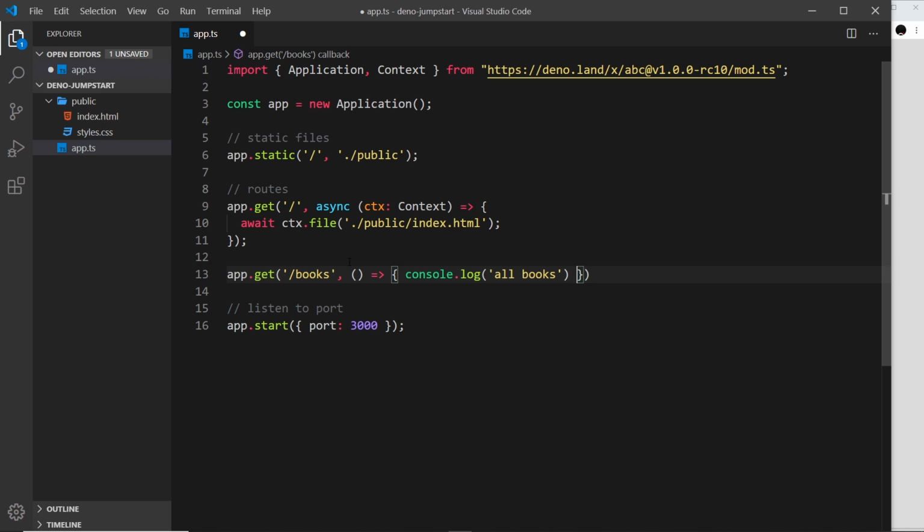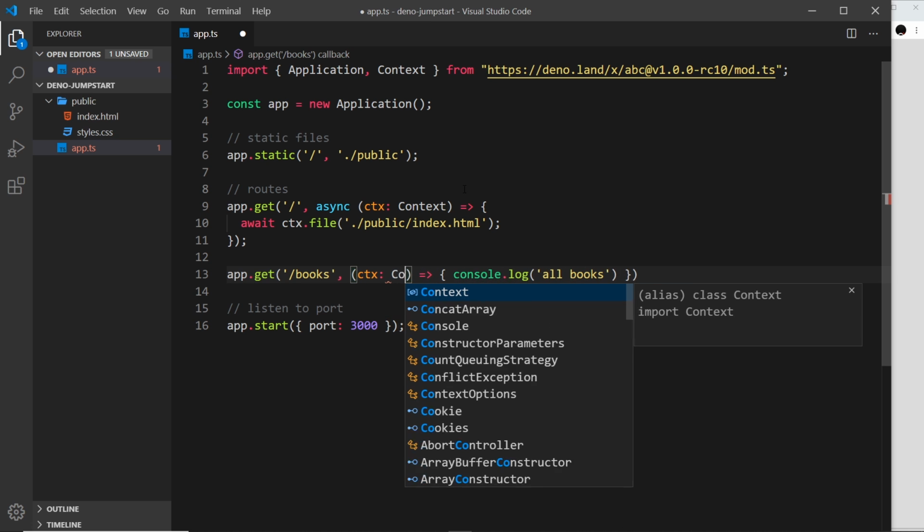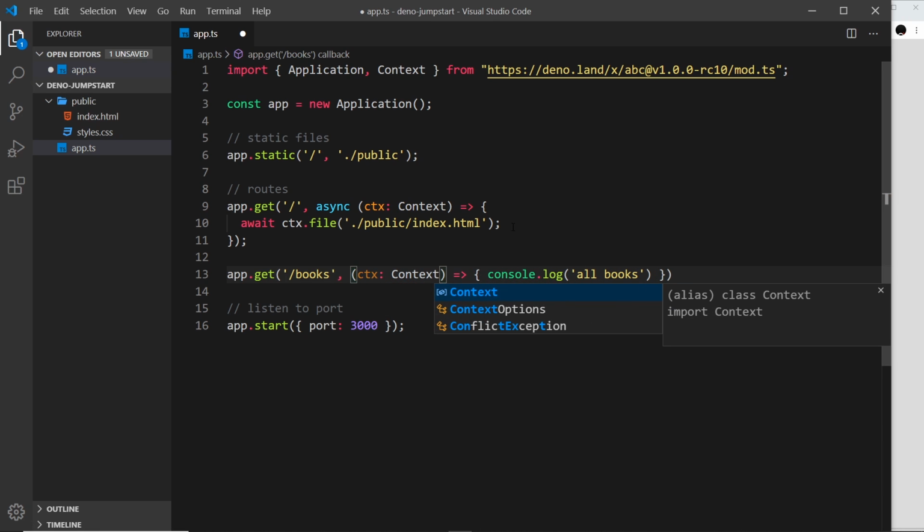So eventually we will be returning some JSON to the browser, and that JSON is going to be all of the books. But for now, I'm just going to use this console log so we can see when we've made this request. And remember, in here, we get the context object if we want it, which is of type context. Now, at the minute, we're not using it, but later on we will do.